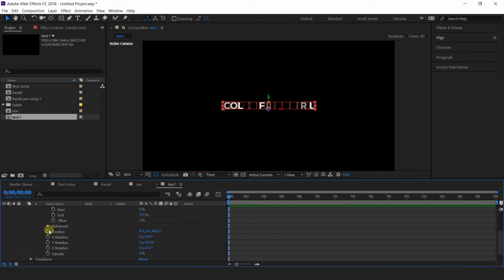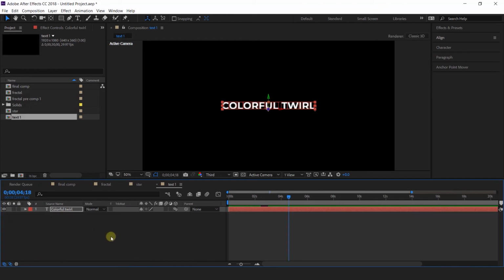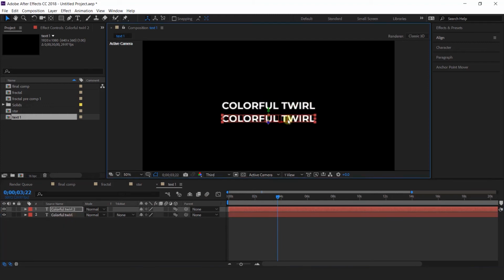Now we need to animate the offset. Go to the first frame, add a keyframe on offset, and change the amount to -100%. Then go about 1.5 seconds forward and change the offset to 100%. I think I'll move the last key 3 seconds forward. Duplicate the text layer, and you can add another text.